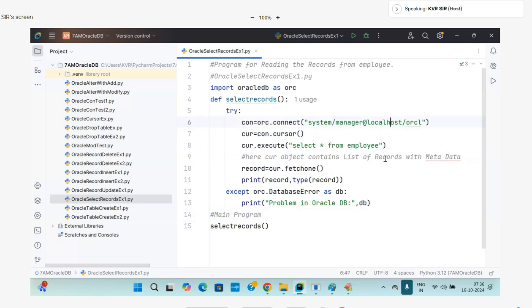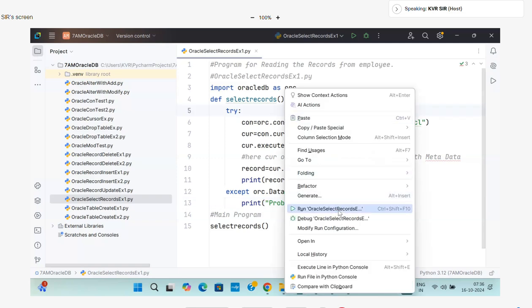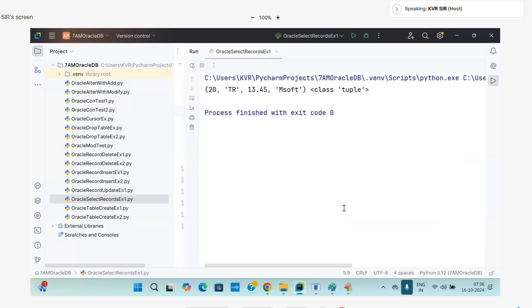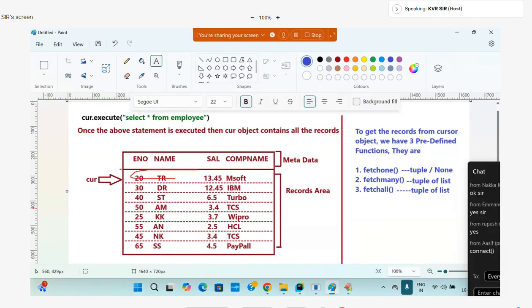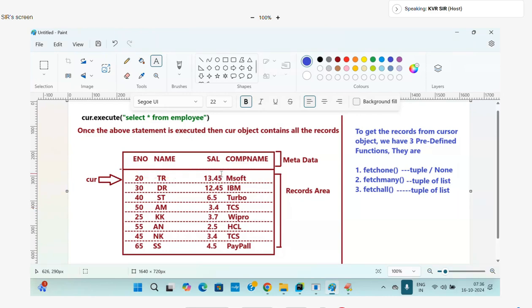Local host. Okay, students, local host. So get this point. Am I getting the first record or not? What is the type? Tuple. So you see our observation here. The first record is going to come.